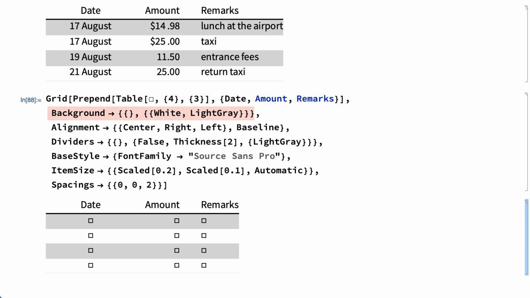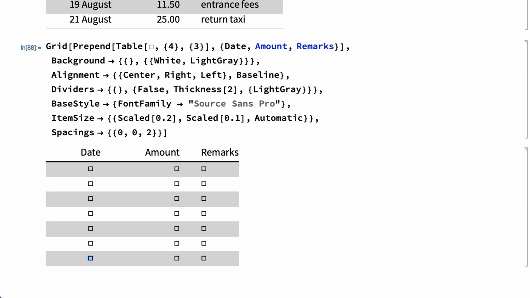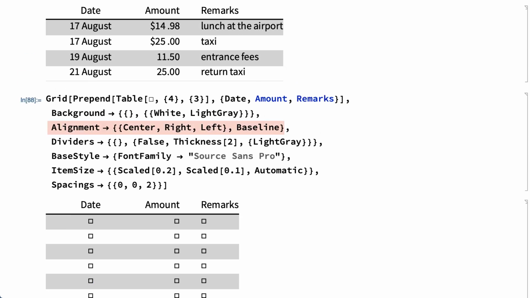The Background option sets up the alternating white and gray backgrounds for the rows. If I click inside the table and use Control-Return to add more rows, the alternating backgrounds continue for the new rows. The Alignment option specifies the horizontal alignment of entries within each column and vertical alignment within each row. The Dividers option draws the lines between the rows. This is where the thick horizontal divider below the heading is specified.